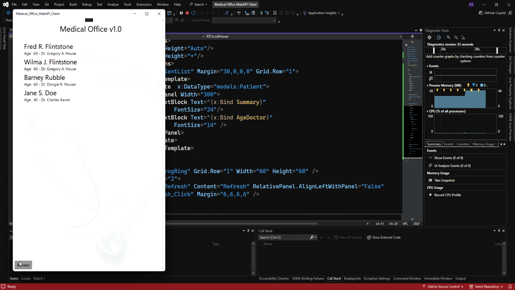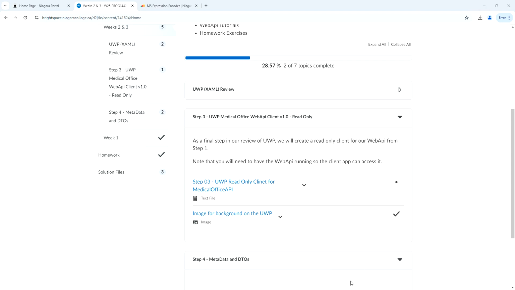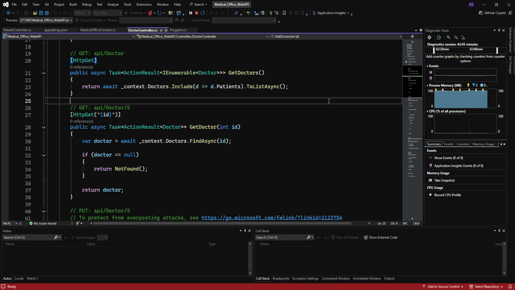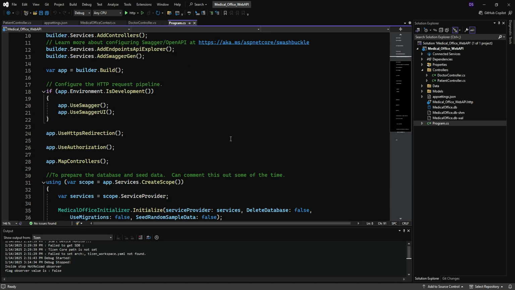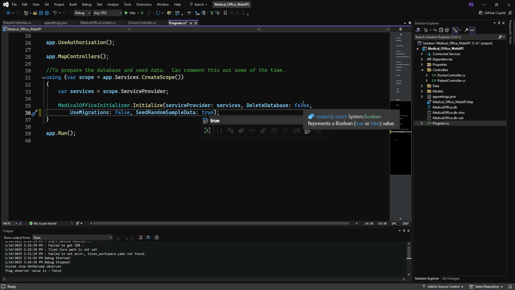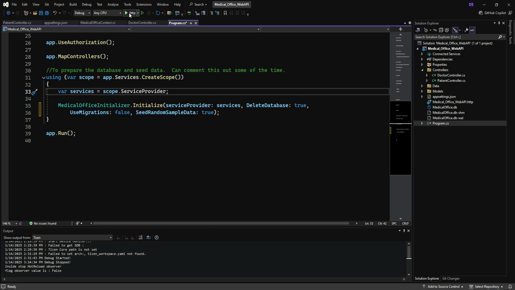I have my refresh button. Actually, it's installed as an app on the computer now, so I can stop running. I'm going to go back to the other project, the Web API itself. I'll stop this temporarily. Let me come down to Program CS. Here's where I said to seed my random sample data. Make that true. And I'll have to delete the database so that it recreates everything. I'll run this again.